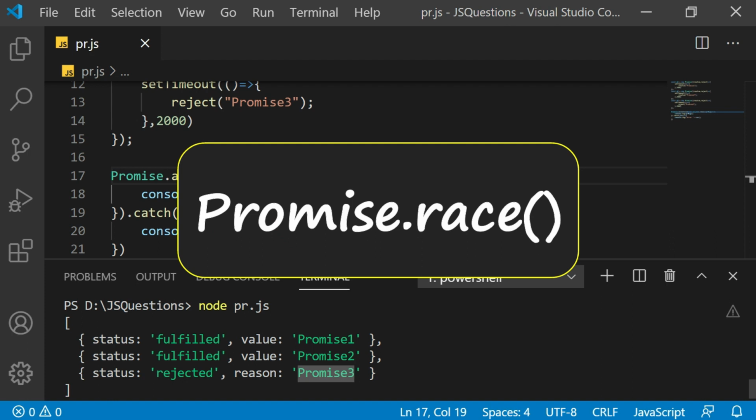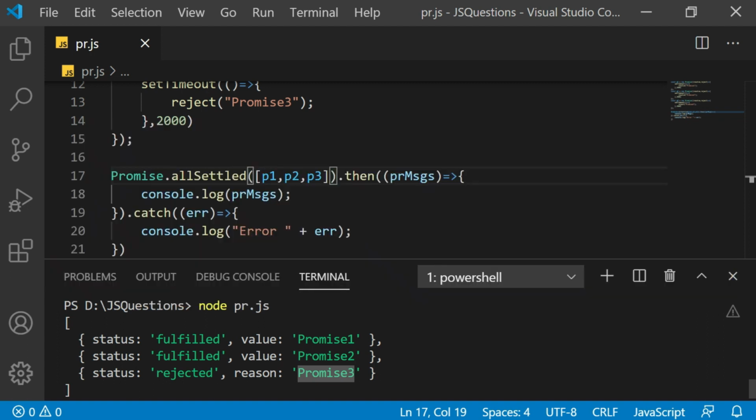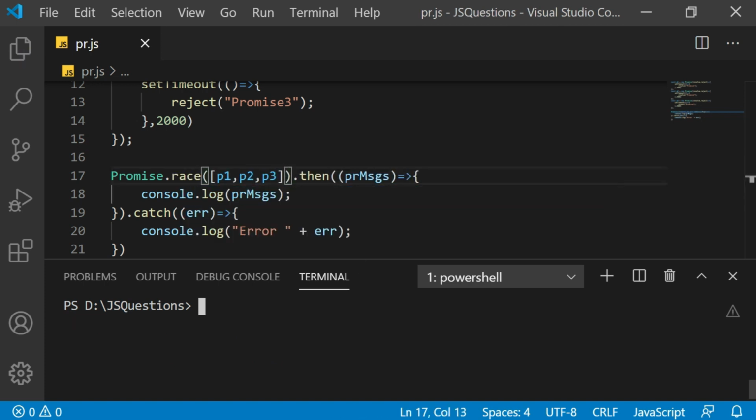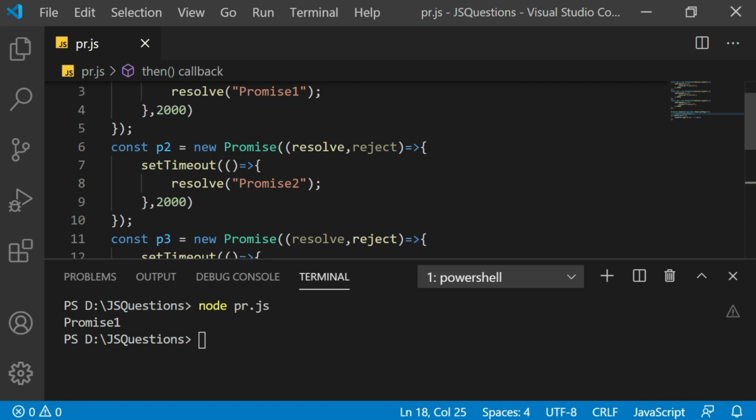Now let's talk about the Promise.race method. This method simply returns a promise as soon as any of the promises from the provided iterable list returns a state. Let's change the method allSettled to race and observe the output. Let me run the code. That's it. So it's a kind of race among promises. Whichever promise was executed first is returned with the race method.